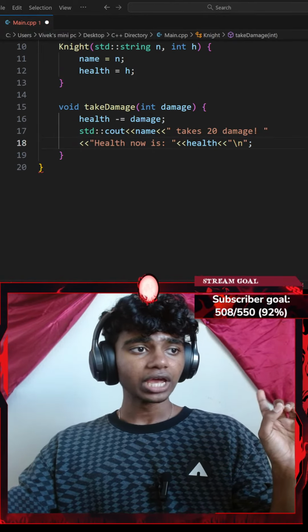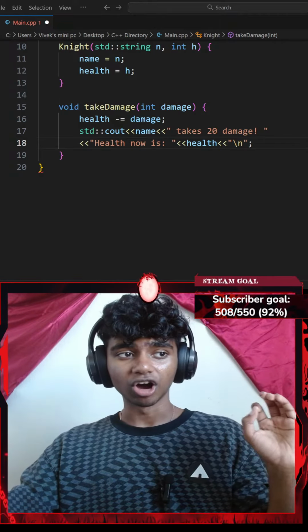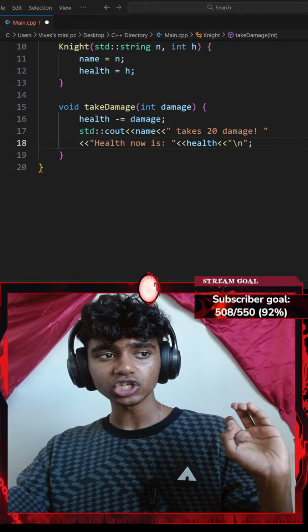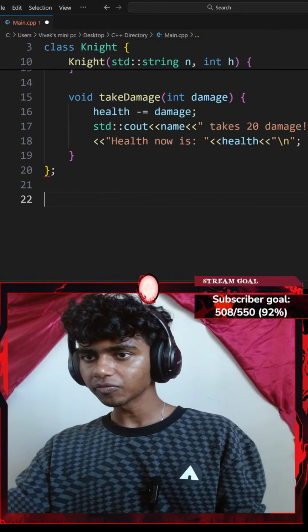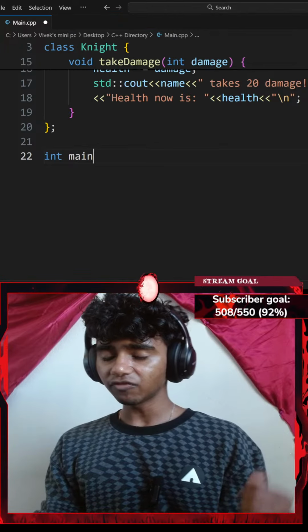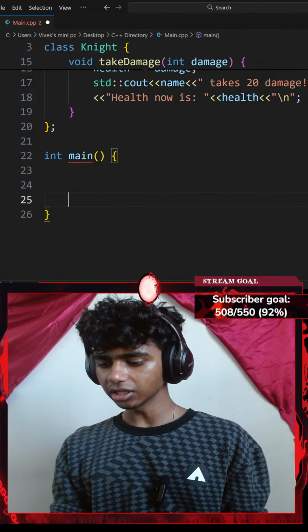Next up, in my main function, I create a knight named Arthur with 100 health, then call the take damage method once. Let's add my class with a semicolon. And then let's create a main function. So I'll go with integer main, and add a pair of curly braces.